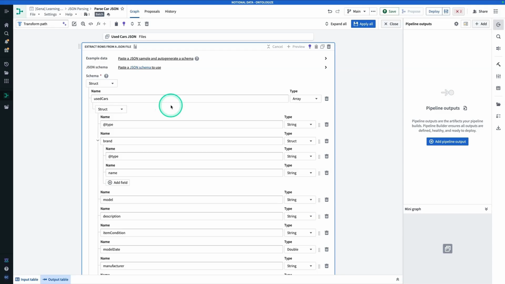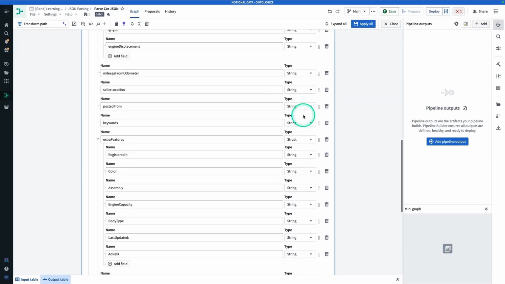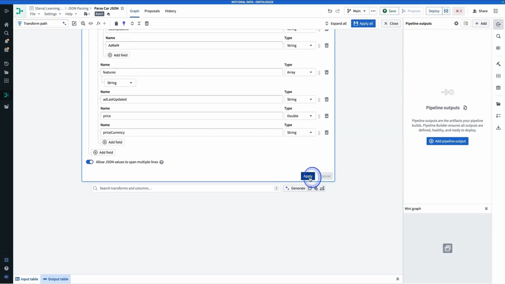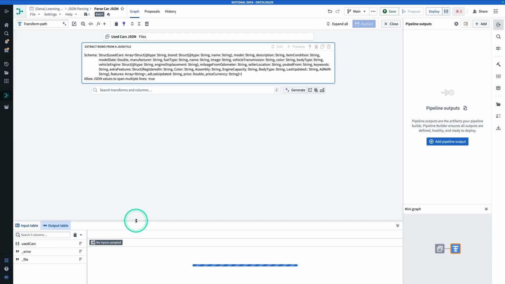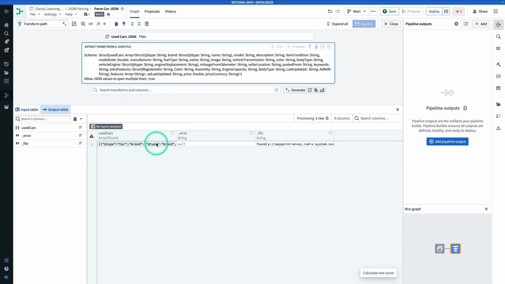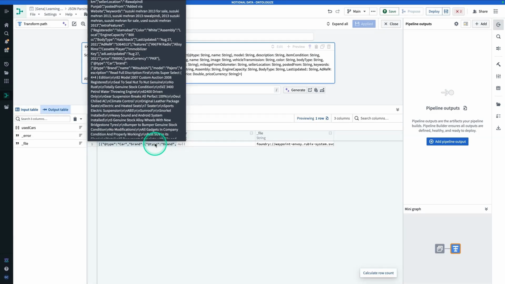And you'll see that this is probably going to need some more unpacking even after we parse the JSON. So let's see what this did for us. So now we're going to hit Apply. And let's take a look at our output table. So here, you'll see that we have one row, so we definitely need to unpack some things.